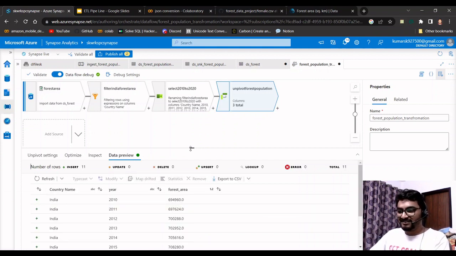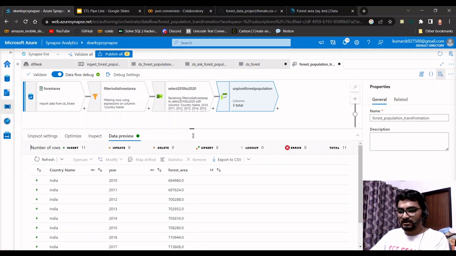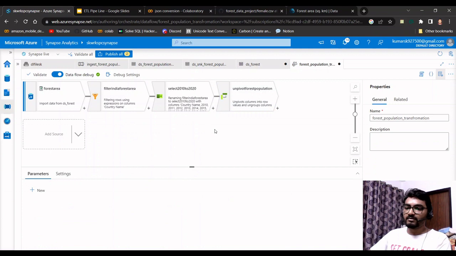Great. Voila, as they say, India 2010, 11, 12, we have everything in a columnar format. Now we have done this for the forest area file. I'll pause this video here and repeat all these four activities for the female and male files. These transformations are similar there as well.